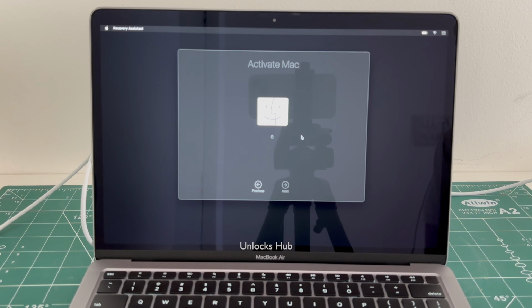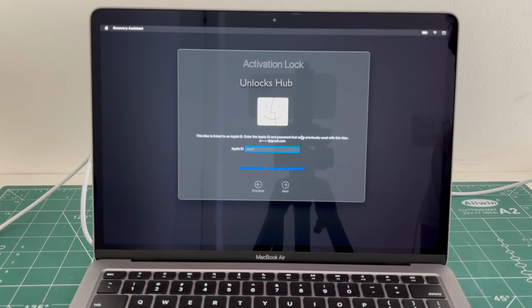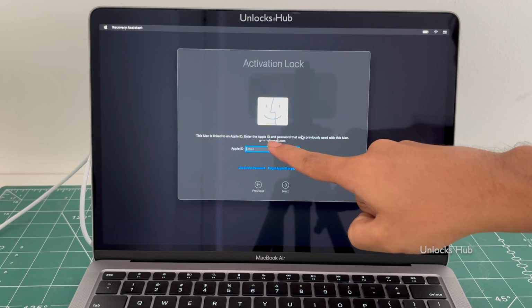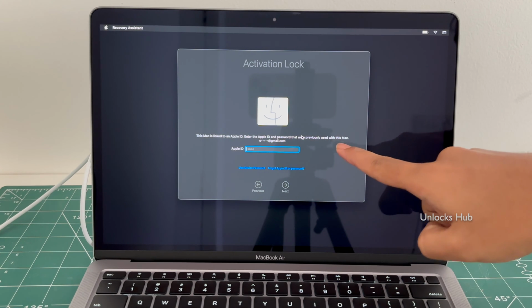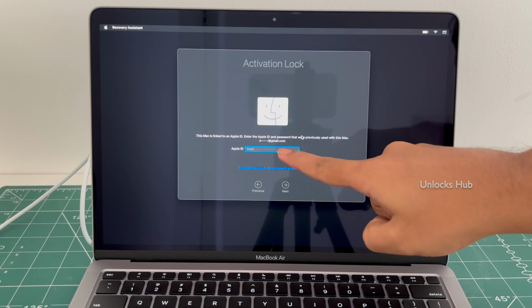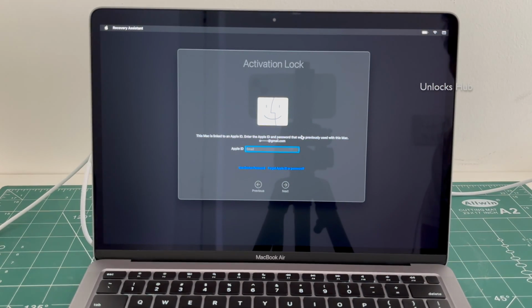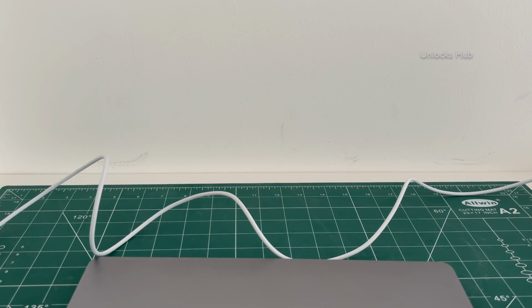Today in this video I'll be showing you how to remove iCloud lock or activation lock permanently on a MacBook Air M1. This is a MacBook Air M1 processor which is currently iCloud activation locked. You can see the same, it says this Mac is linked to an Apple ID. Enter the Apple ID and password that were previously used with this Mac, and it shows a blurred or hidden email address, and it is asking for a password as well. So let me show you.